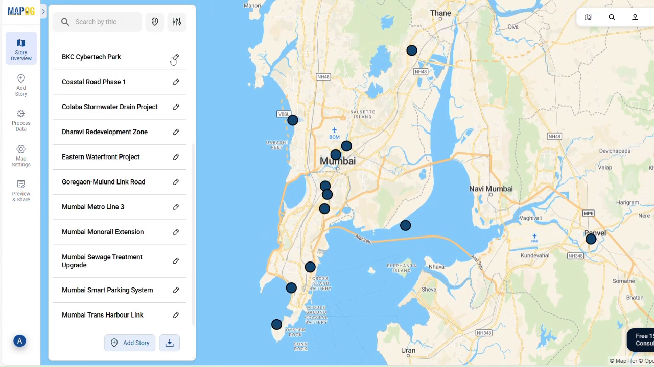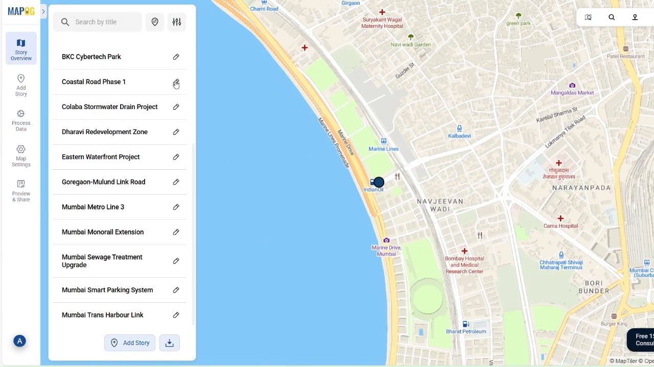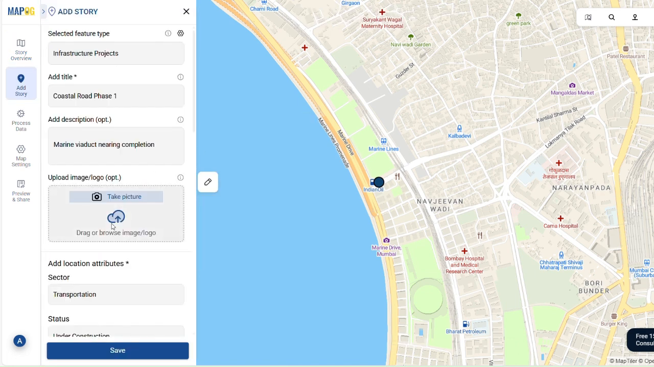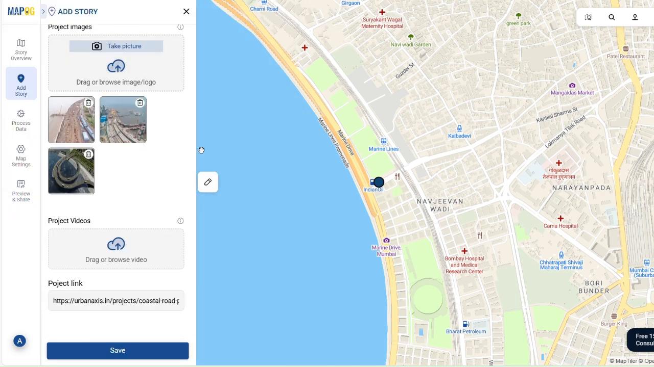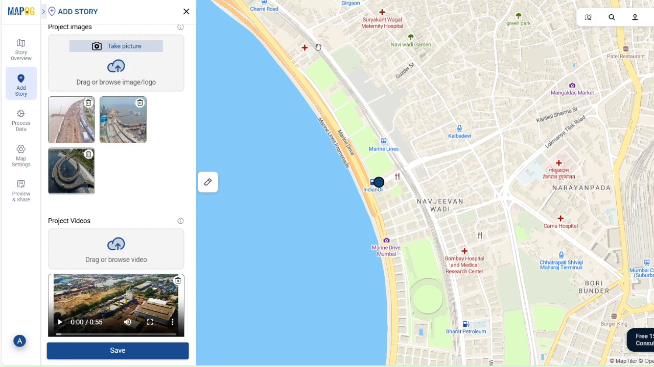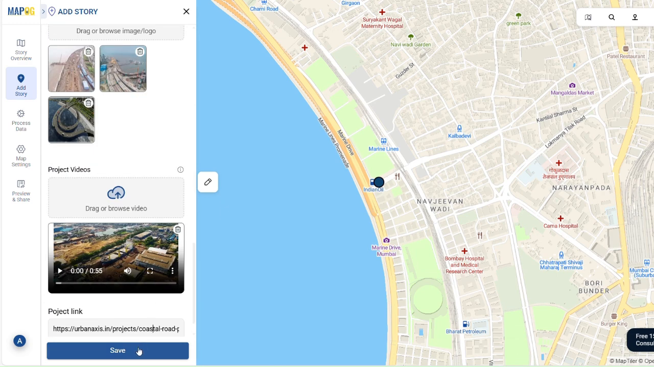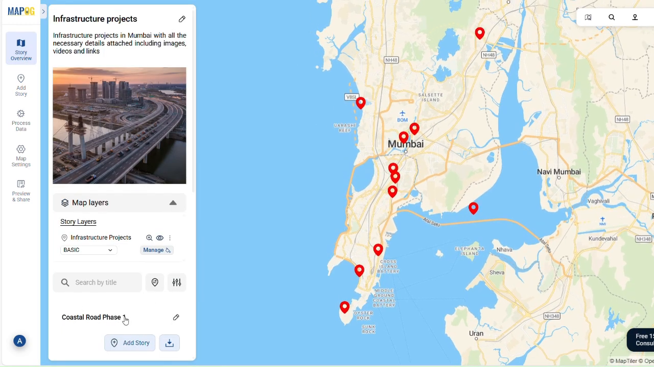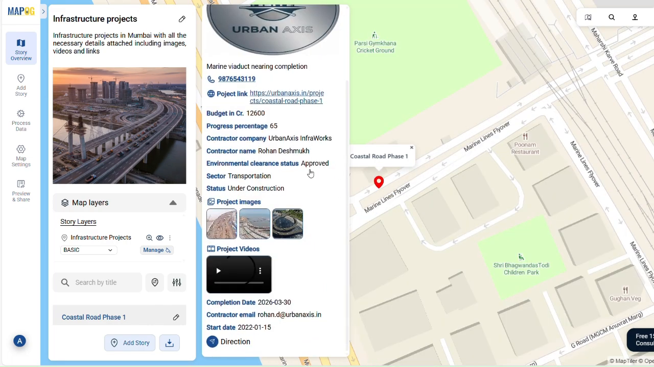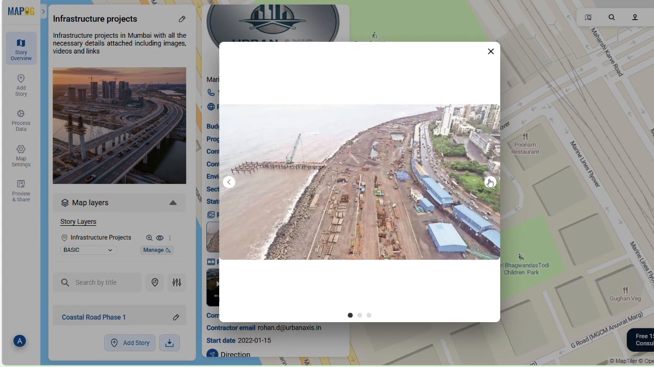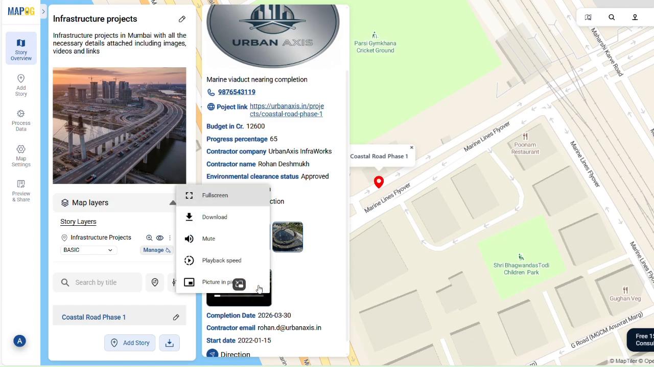To make them interactive, click the pencil icon on any point and choose Edit Point Details. Here you can upload site photos, logos, or short video clips. And if you haven't added links in your Excel sheet, you can type them in manually. Once done, your map points are no longer static, they're dynamic, clickable, and full of context, helping users explore and understand spatial data visually and interactively.